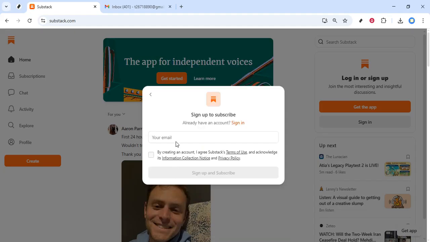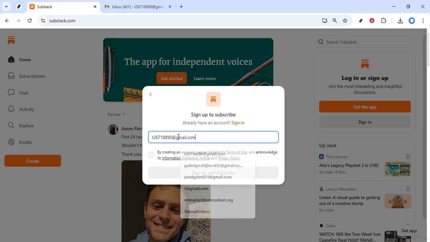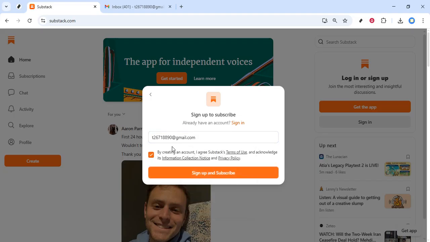Now it's time to actually create your account. You'll see a field asking for your email address. Type in an email that you check regularly, since Substack will send you newsletters and important account information there. Double check for any spelling mistakes. A small typo here can keep you from receiving confirmation emails or logging in later.